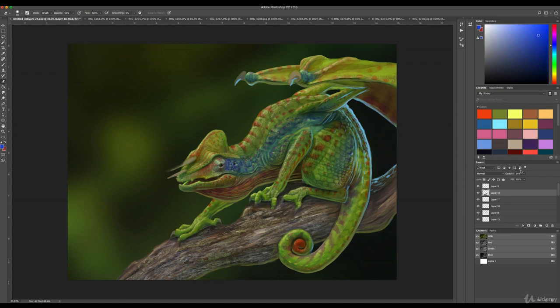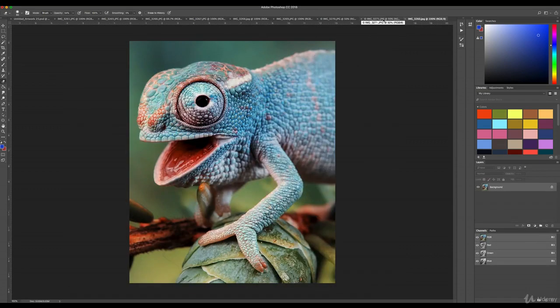All right, so that looks pretty good for the log. And I'm going to just lower the opacity on it a little bit more. Okay.